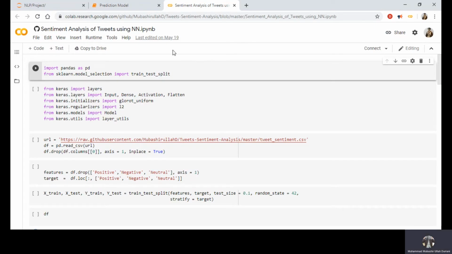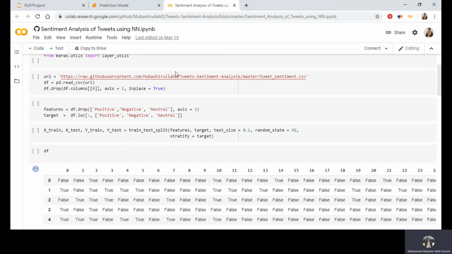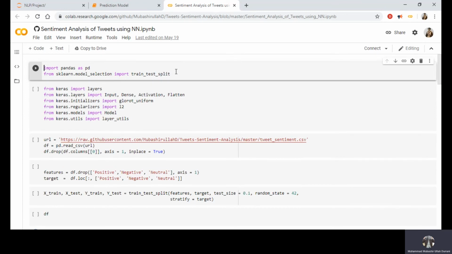So you can run this Jupyter notebook by clicking on it. Even if you don't have an account, I'm pretty sure it will run for you as well. And you can play around with it, tune the hyperparameters and see if you can improve the test score and the training score.